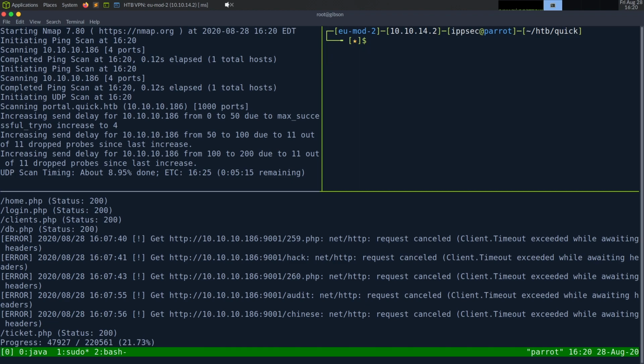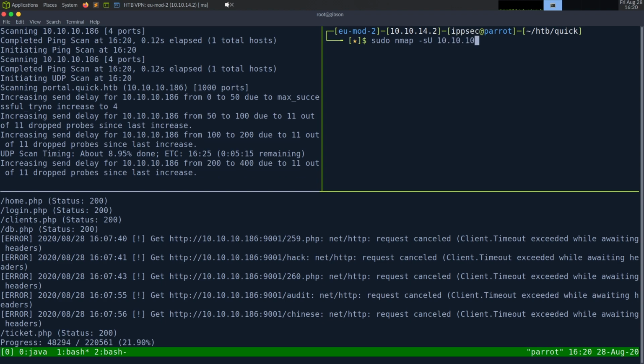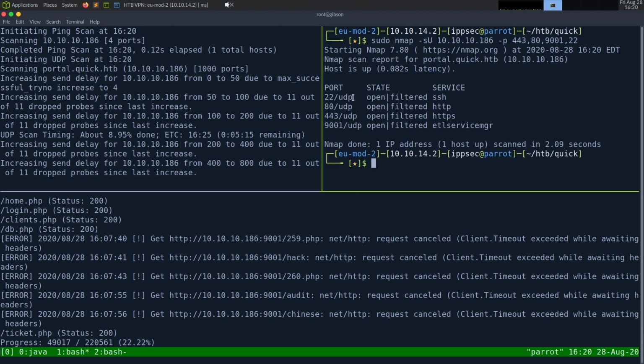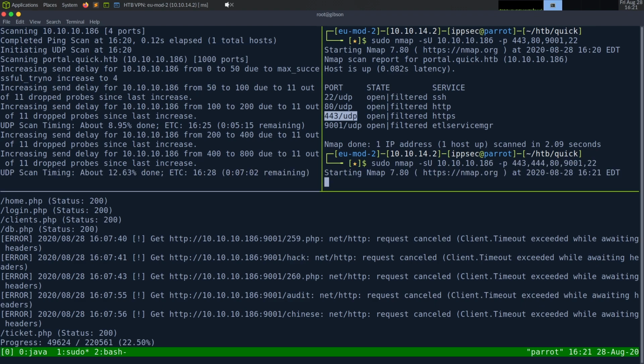You can do nmap. So sudo nmap -sU for UDP, 10.10.10.186 -p 443,80,9001,22. Let's try this. And we see they're all open|filtered. I was hoping one wouldn't be. Let's try 444.